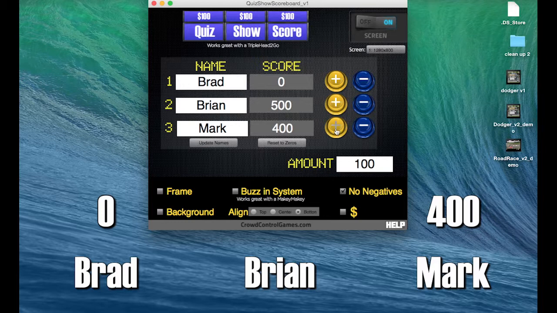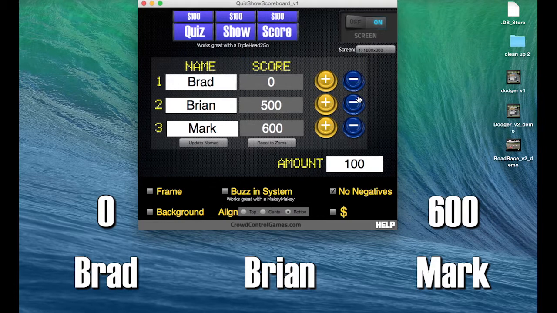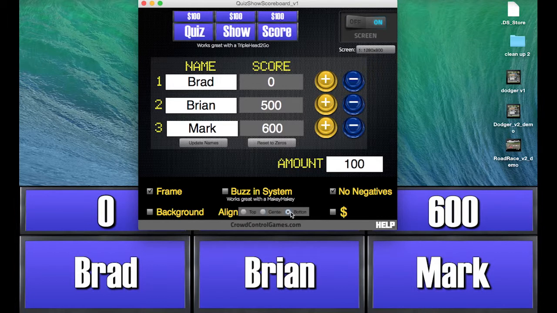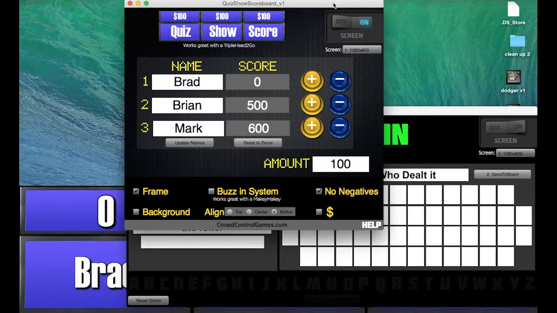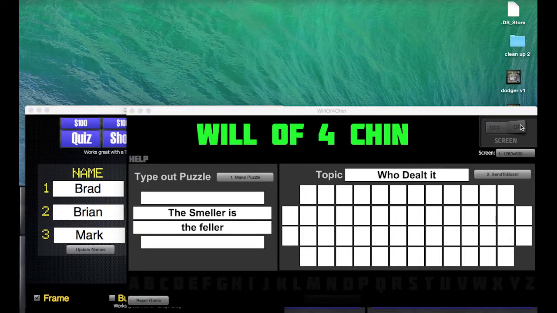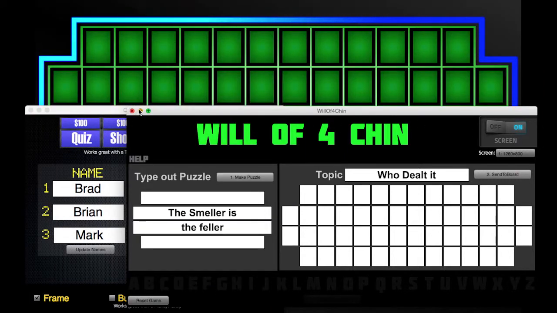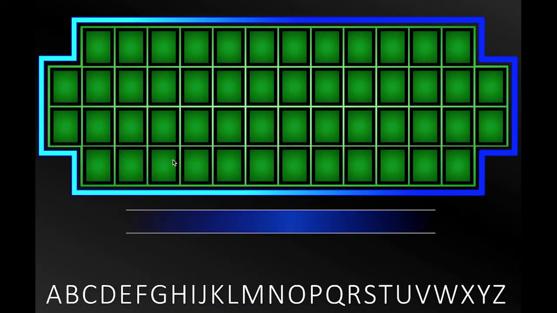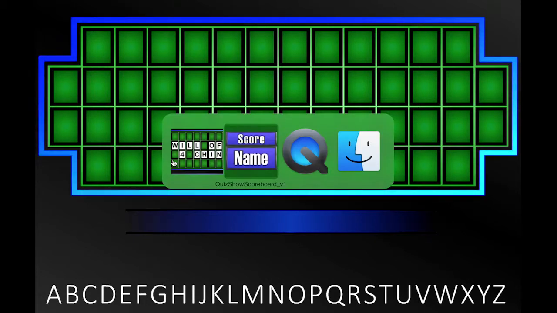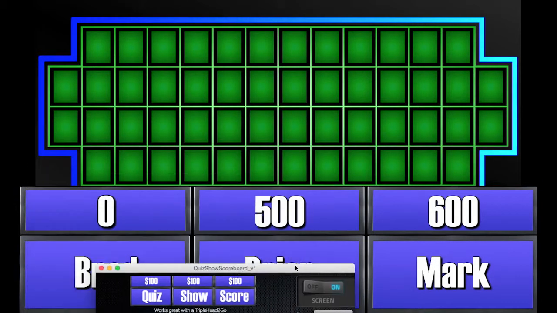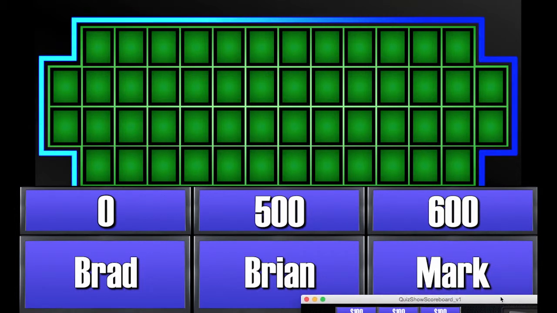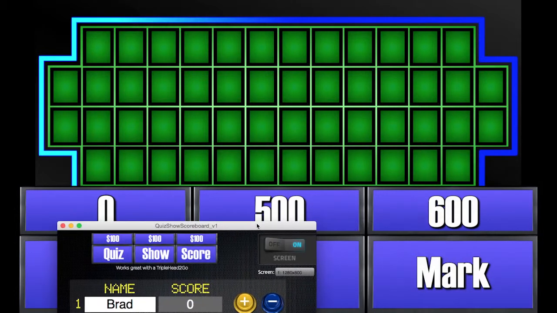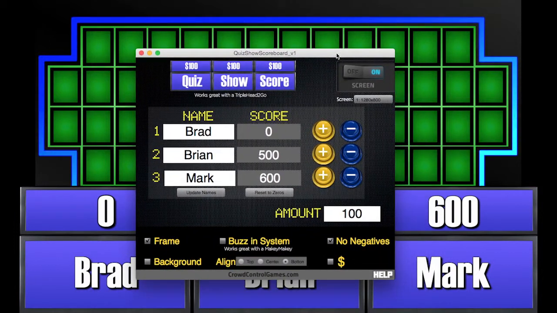But this is one of my favorite things. If you turn the frame on, and then I'm just going to watch one of our other games. This is Wheel of Fortune. I've got my screen shrunk down here. Now check this out. I just tab over to the scoreboard, and now I've got a scoreboard that fits right underneath that game show. I love that. Looks pretty sharp. Very flexible tool right there.